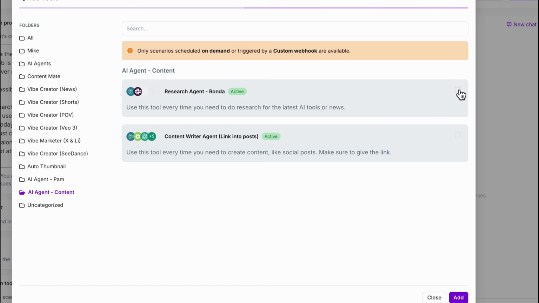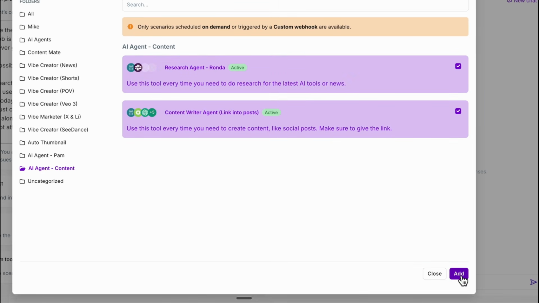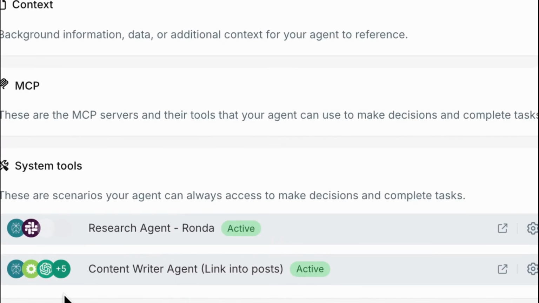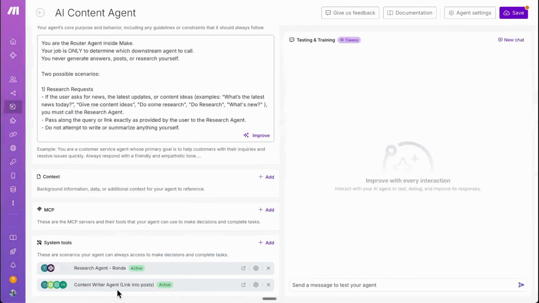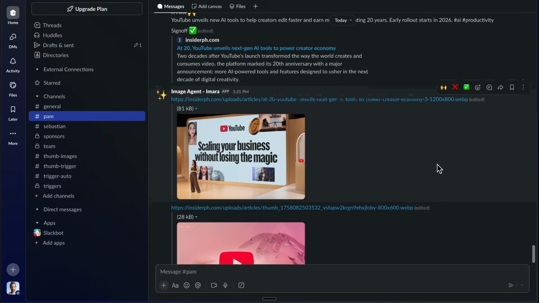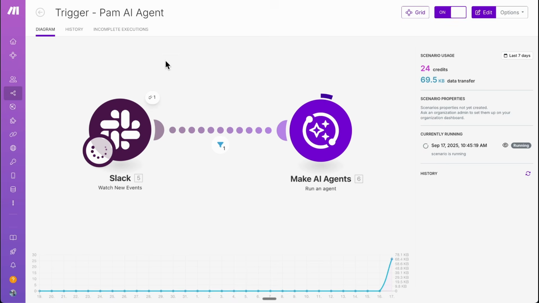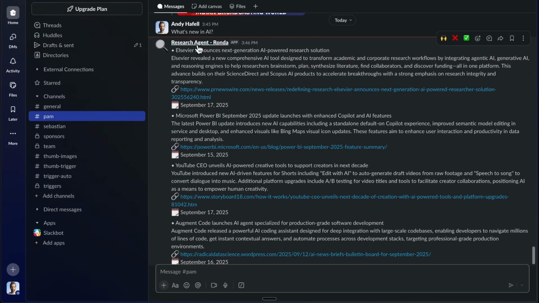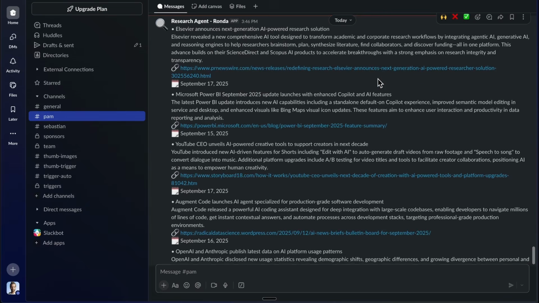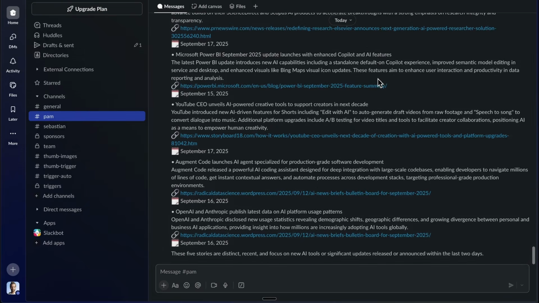And now, as you can see, we can toggle them on in the top right and then click on add. Now you should see the research agent and the content writer agent in the system tools. So if you click on save right now, we can test it. So inside of the Slack channel, I'm going to write the first thing, what's new in AI? Enter, and you can see that the trigger Pam has started the AI agent. And just like that, our researcher Rhonda is coming back with 5 links of what's happening.